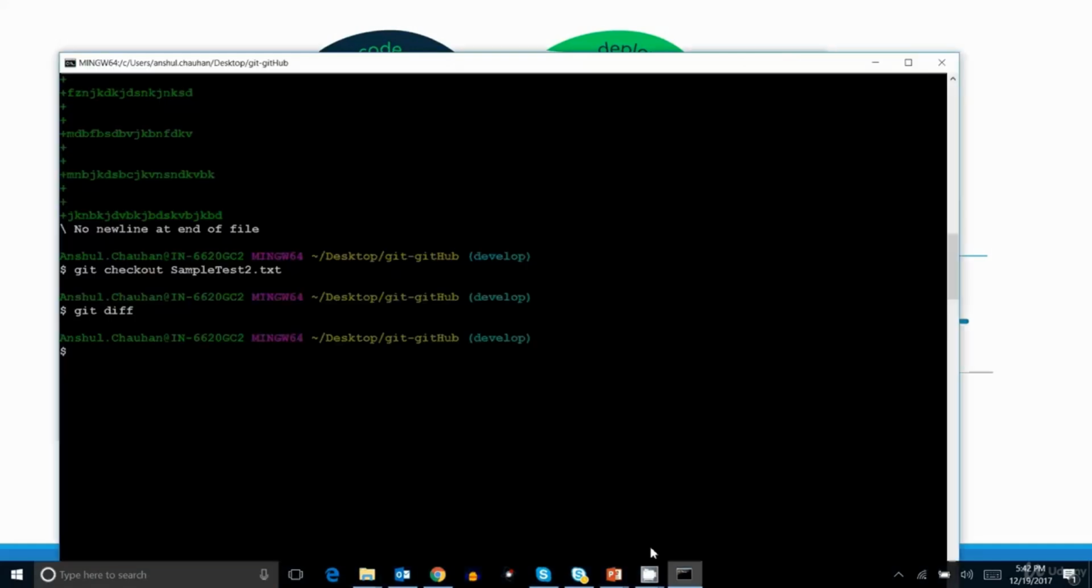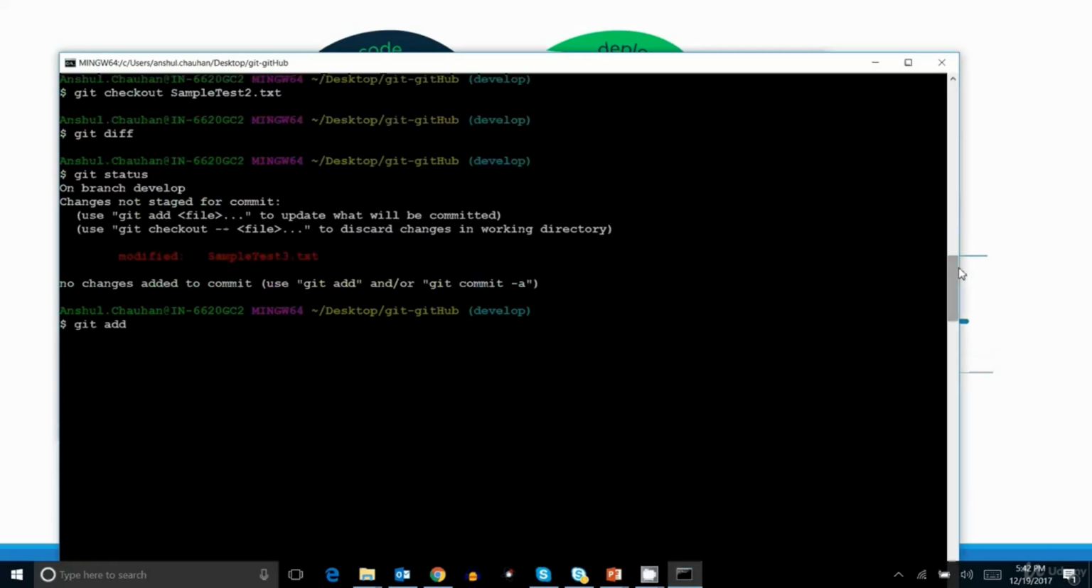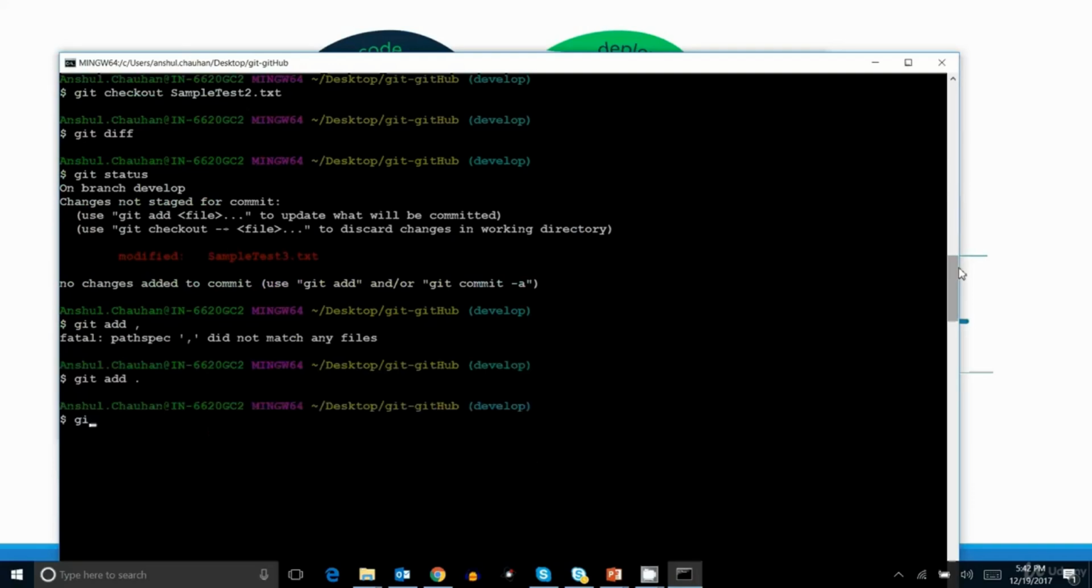I will go to my git bash and verify the git status. I have modified sample text 3. So I need to add this and commit it. So git commit -m, but by mistake I added a wrong commit message, like "modified multiplication function". Although in my file I have modified the subtraction function, suppose by mistake I entered the incorrect commit message.